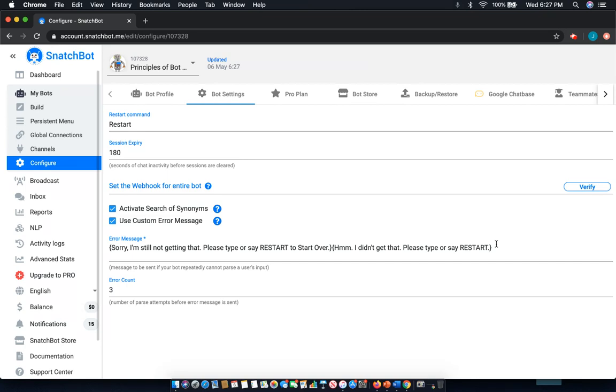They'll easily get lost, and that means they're probably going to exit your chatbot and not come back. So it's very easy to take advantage of this feature, and you may as well do it. And finally, you can select the number of errors that they have to answer to actually trigger this message.